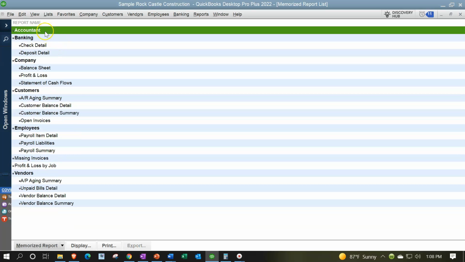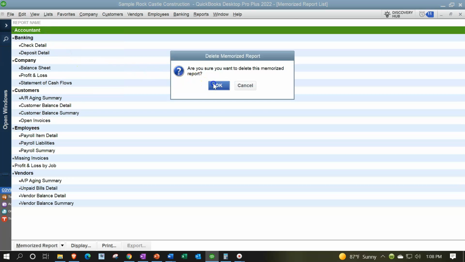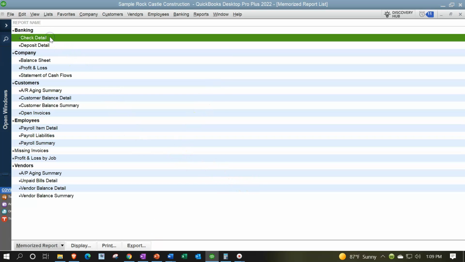I've deleted the rest of the reports. Once they're gone, then you can right click on the account and delete the memorized report here. So I'm going to say, okay. Now I'm actually going to do this the whole way down, so we just have a blank memorized report set up, and then I'm going to add the new reports.